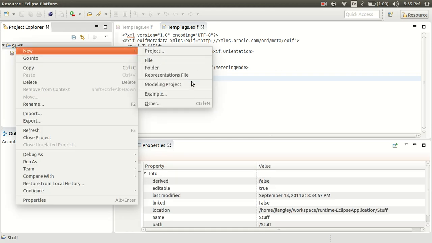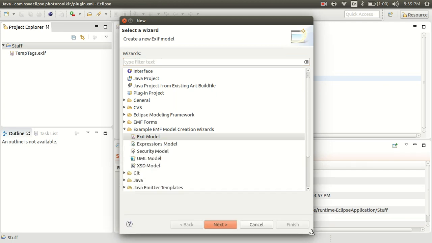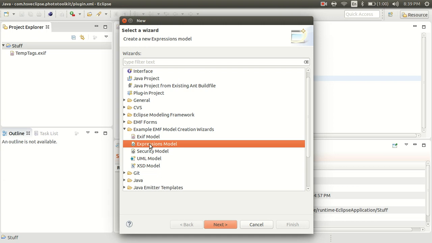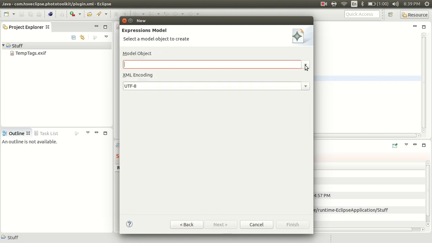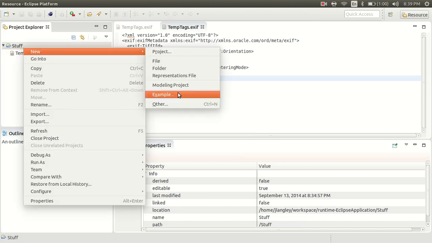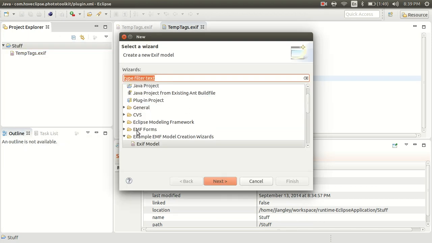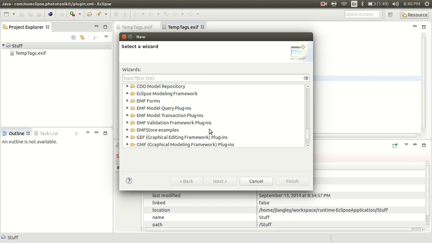So if I right click here and go to New, Other, I should see it under here, but I'm just not sure what an expressions model or a security model are. I guess we could hit next and find out. But yeah, it's definitely not what I'm looking for. So New, Other. Another Other. Examples, it's not going to be under examples anywhere.